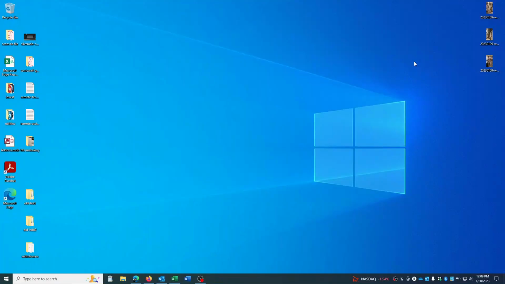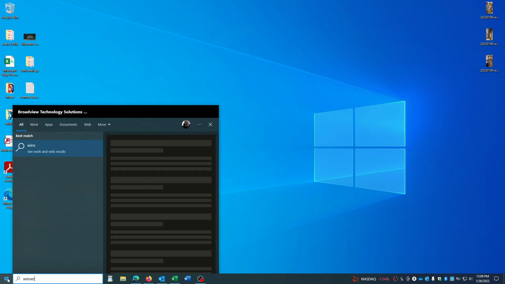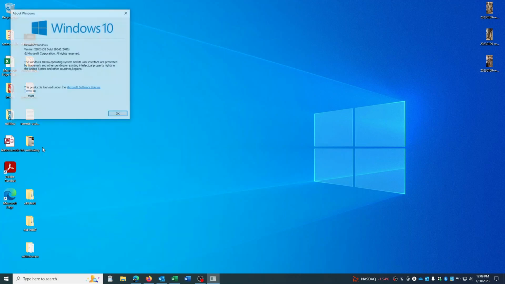Hey guys, if anyone ever asks you what your build version or build number is from Windows 10, here's how you find it. It's really simple. Click on your start button, type in the word winver, W-I-N-V-E-R. Just run that, either hit enter or click on it. And here you'll see the version of Windows 10 that I've got is 22H2, and the actual build number.